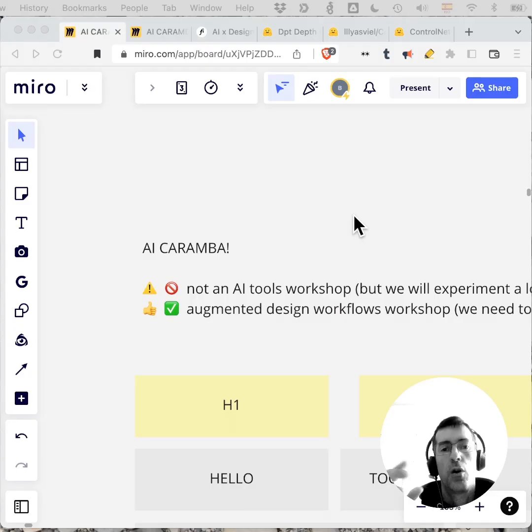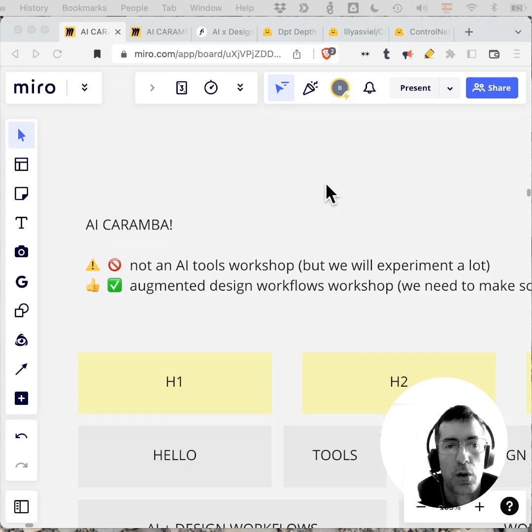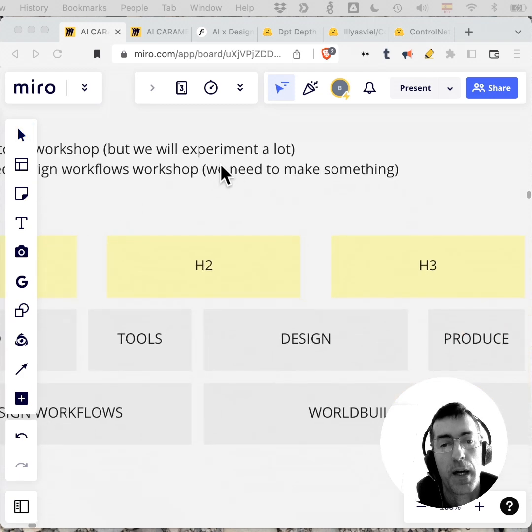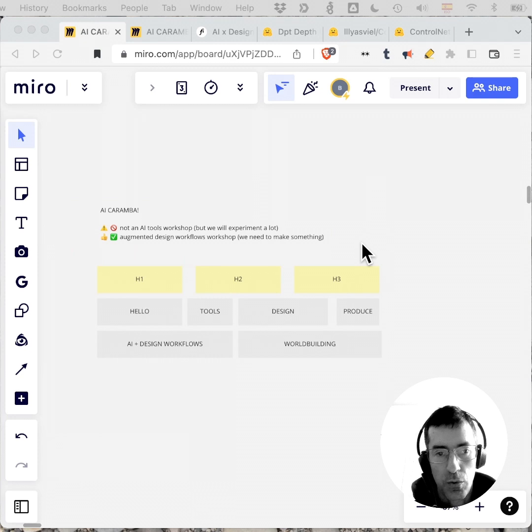That was not a workshop on learning to use AI tools. It was a workshop about augmented design workflow. We had to make something. Half of the session was a bit of the tools and my personal, biased views around AI.